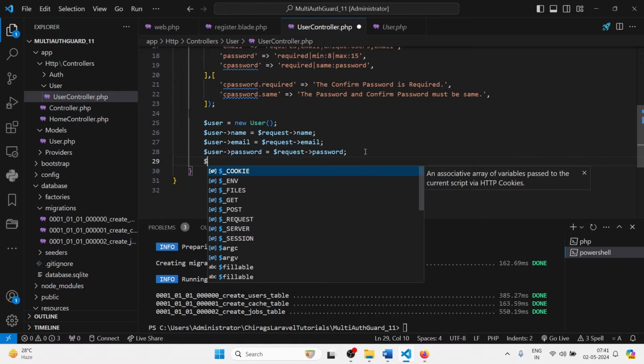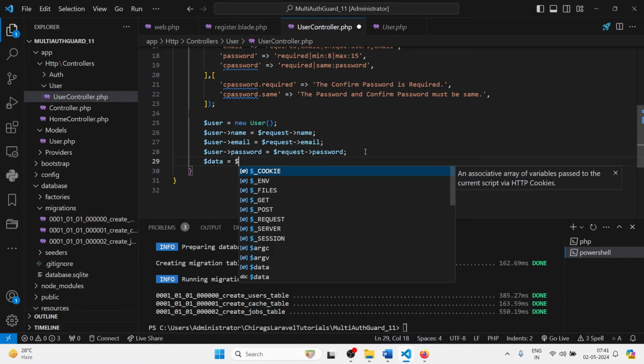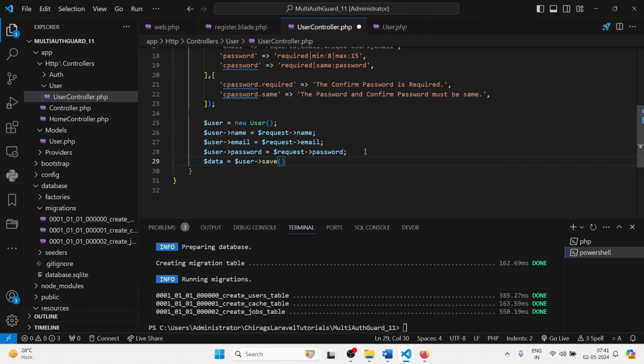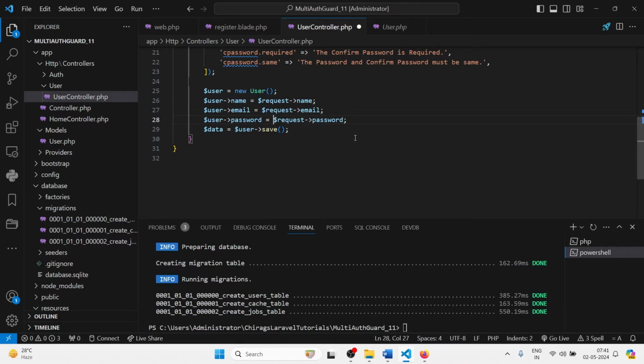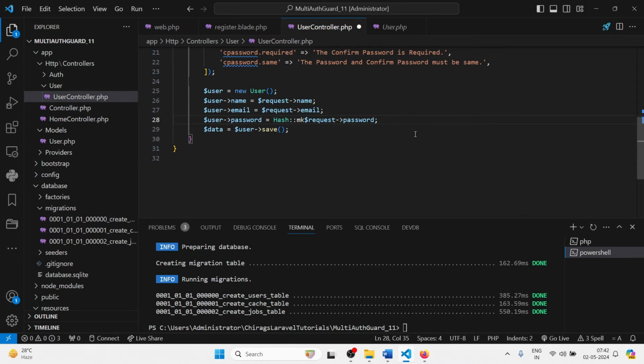Now I need $data. I want to know whether the data is saved or not. So $data = $user->save. This is the password, and I want the password to be encrypted. So here I'll use Hash::make. So the password is hashed here, and with save the data is saved.